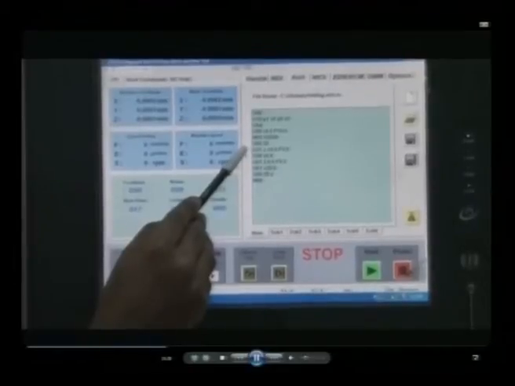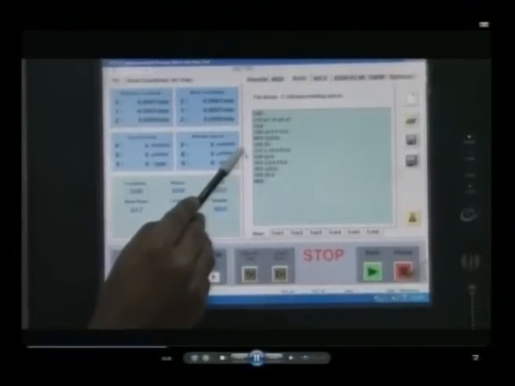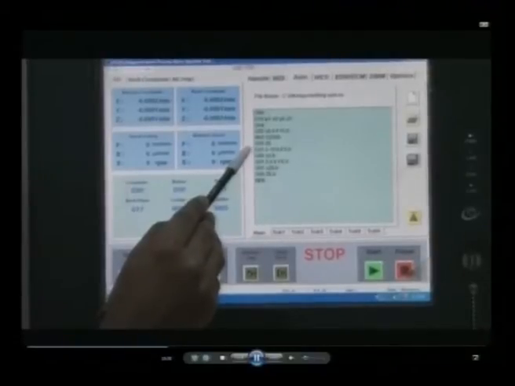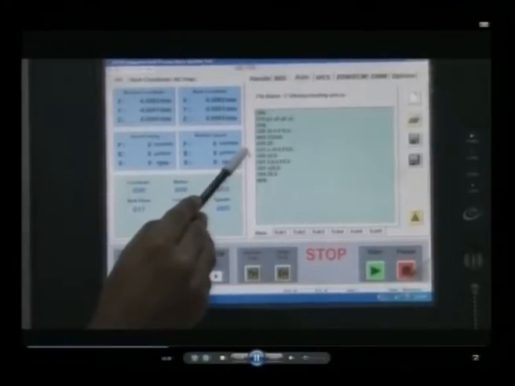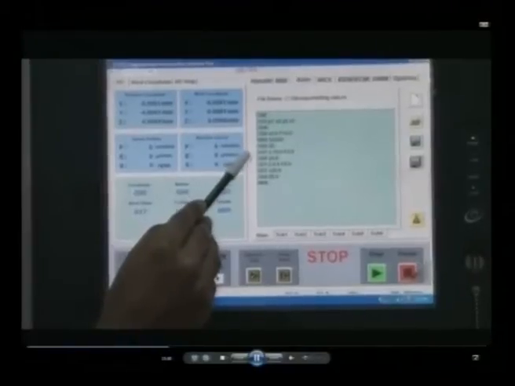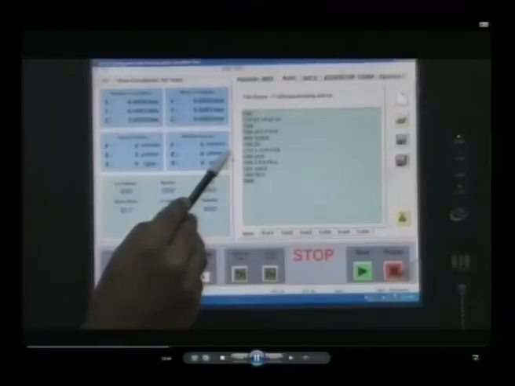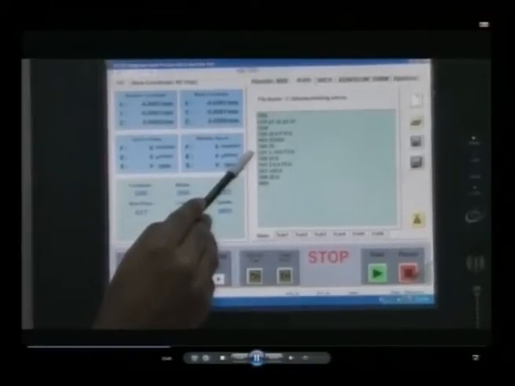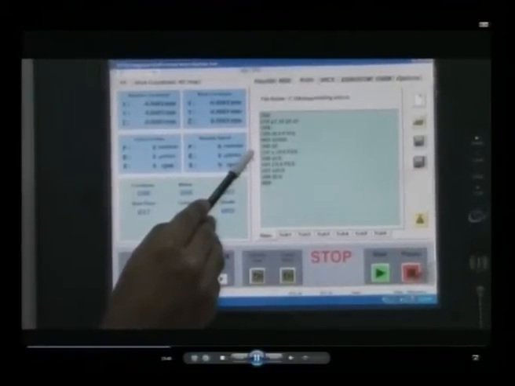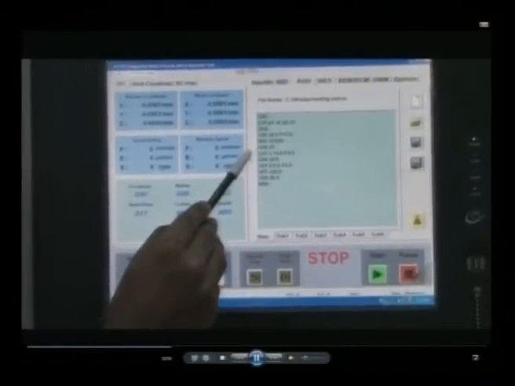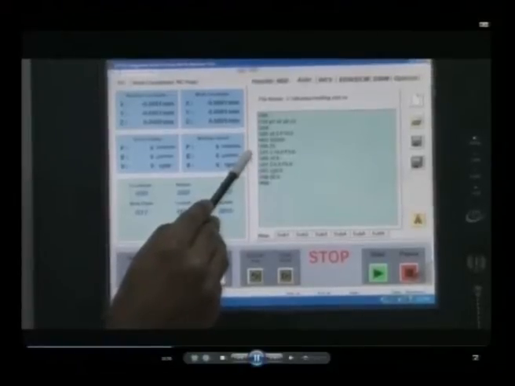G31 Z minus 10.0 F3.0 is a touch probe command. In this command, the tool moves down to a maximum of minus 10 mm until it touches the workpiece surface. When the tool touches the workpiece surface, due to short circuiting, the motion stops. This senses the 0 point on the workpiece surface.